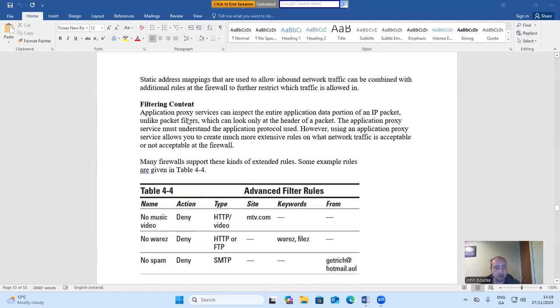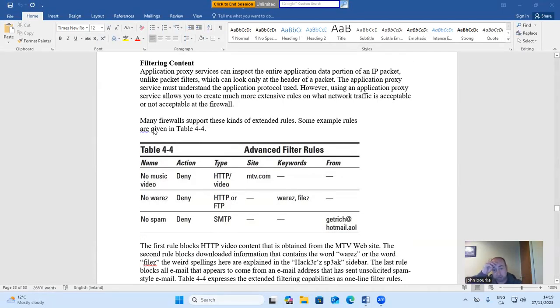Filtering content. Application proxies can inspect the entire application data portion of an IP packet, unlike packet filters, which can look only at the header of a packet. The application proxy service must understand the application protocol used. However, using an application proxy service allows you to create much more extensive rules on what network traffic is acceptable or not acceptable at the firewalls. Many firewalls support these kinds of extended rules. Some example rules are given in Table 4.4.